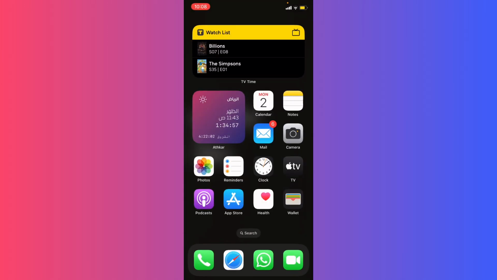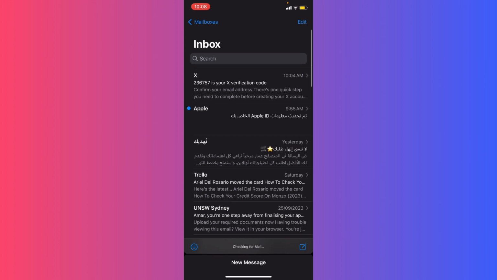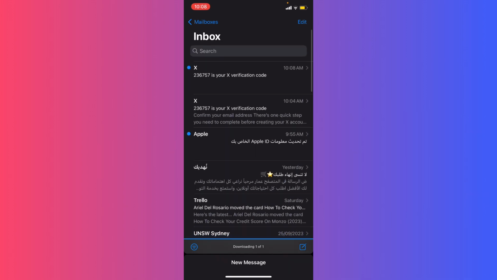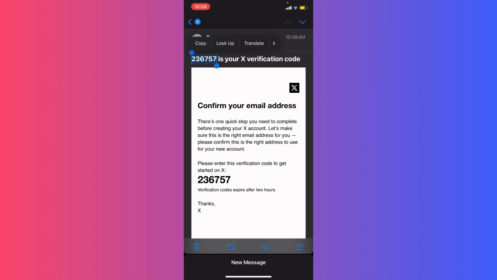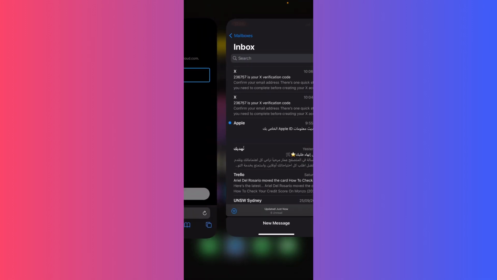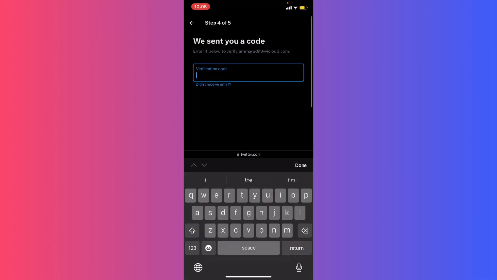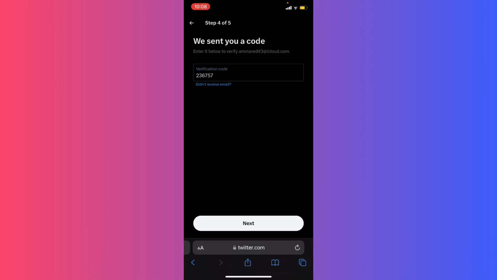So I'm gonna just go back to my screen. I'm gonna enter my iCloud, and as you can see right here, they already sent a code. I'm gonna just go ahead right here and copy it, and I'm gonna just go back to X. I'm gonna enter it. Okay, and next, and if you hit next, you will enter your avatar icon and all that. Okay, so I'm gonna just hit next.